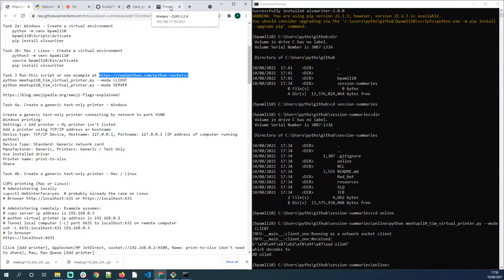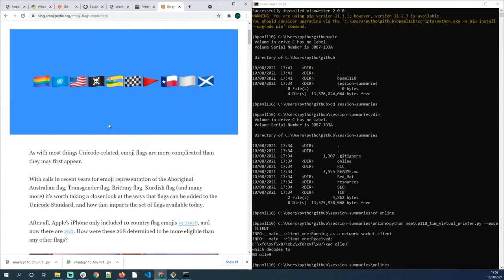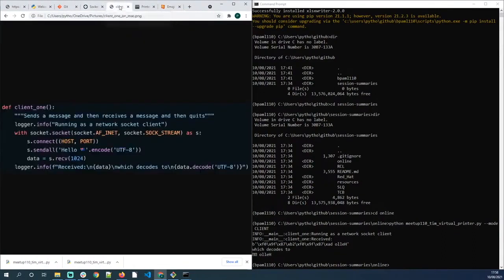So where did I get it from? I got it from this website. And it lists a few of them, and it also explains how they work. Now when I pasted it in on my Mac, this is what it looked like: hello, an Australian flag. So I thought that's great. But you have to send bytes, so it encodes it into UTF-8.